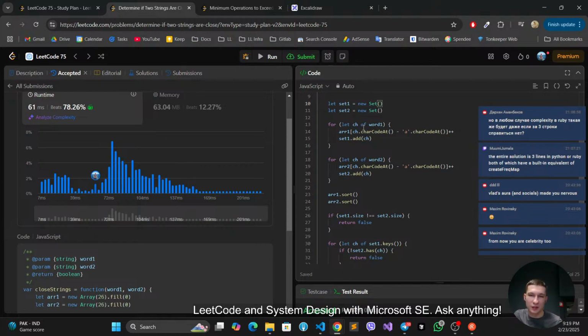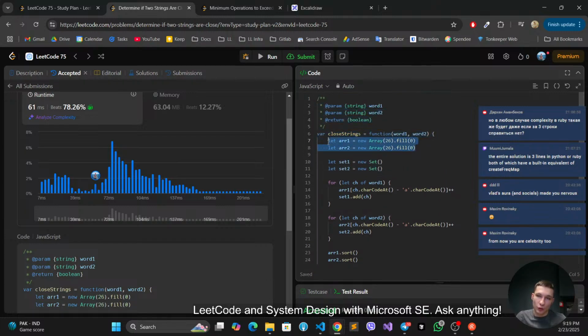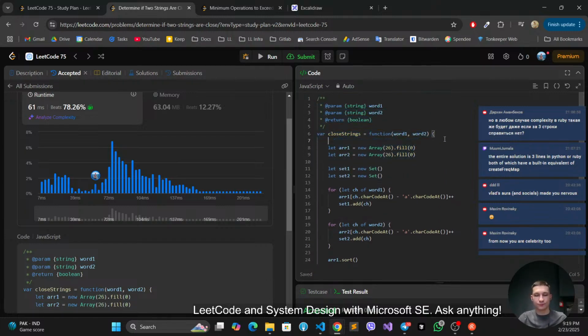pretty much the same, except, I think, for the space complexity, where we optimized a bit. So we are using 4 extra memory. So these two arrays can be treated as O(1). Why? Because it's a constant number. Even though it's a big number, 26, it's still constant. So we perceive it as O(1).